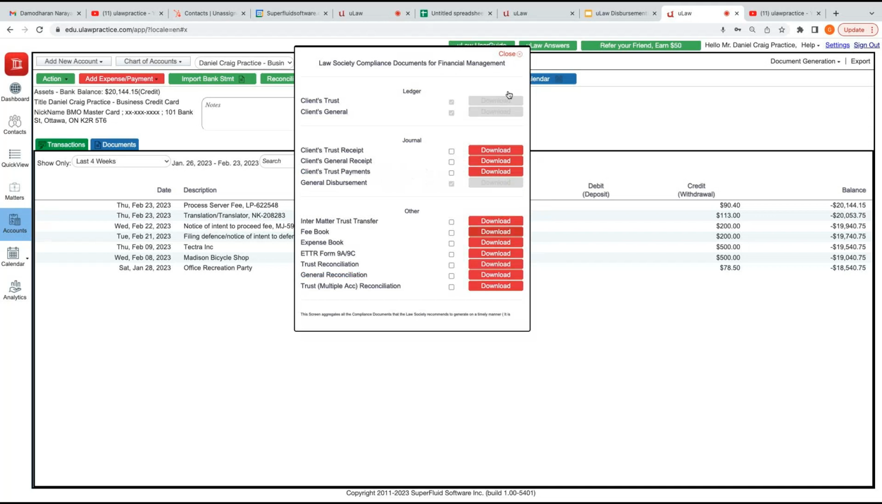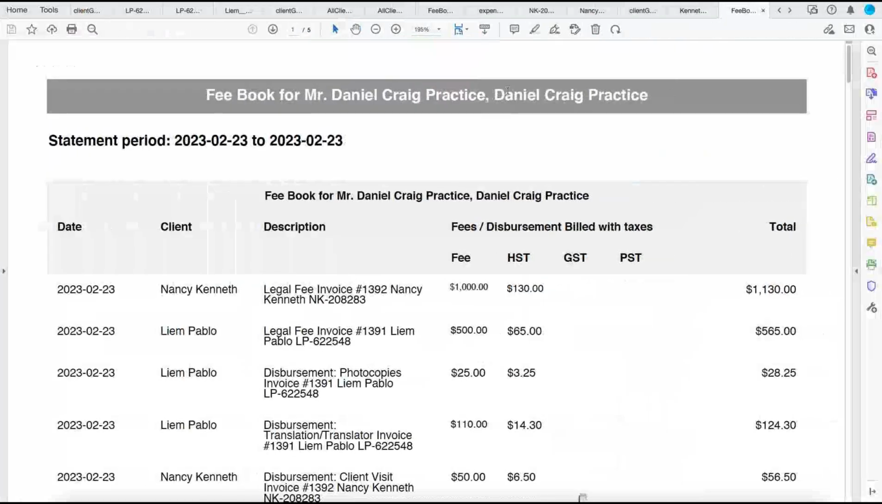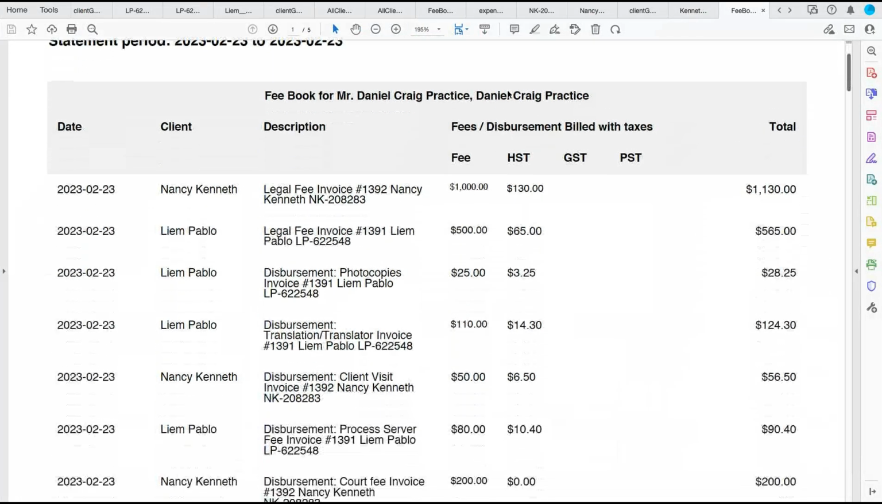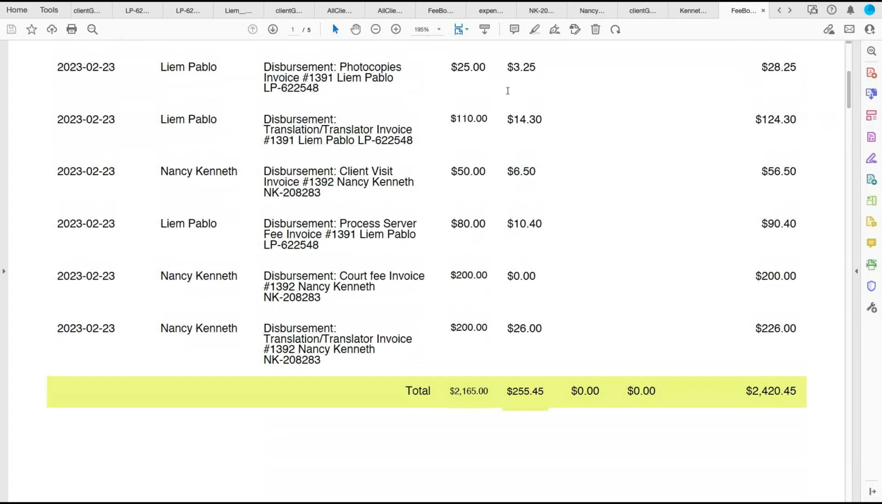What I want to show you here is the fee book. So we saw the general disbursement journal, like a journal for example, and then a ledger for example. I want to show you what the fee book is. The fee book is also something that will show you everything in one document, especially both your legal fee and the disbursements. So Nancy Kenneth is our client. I had a $1,000 legal fee. That's in here.